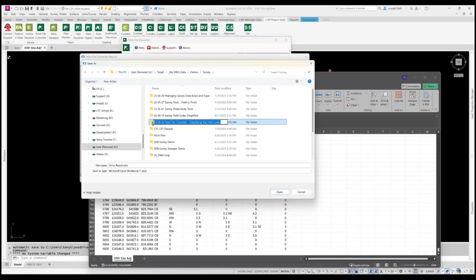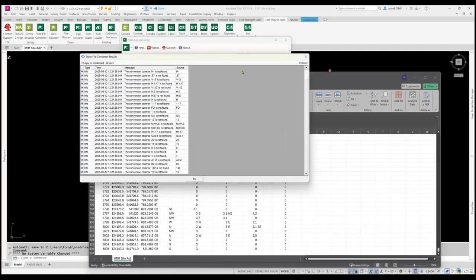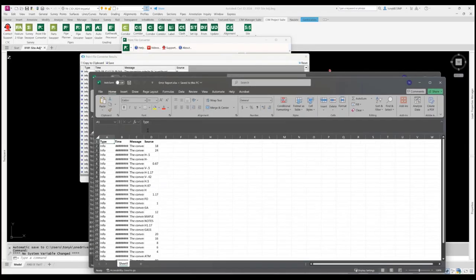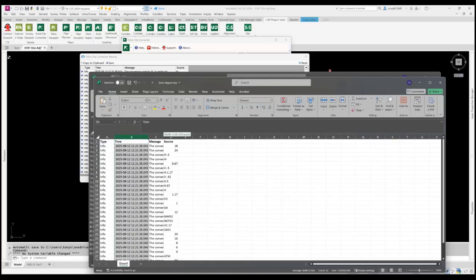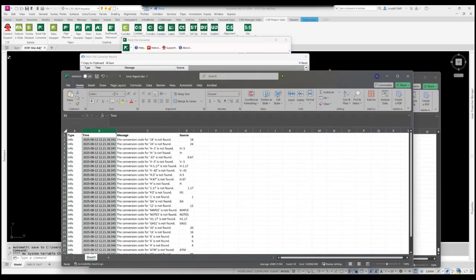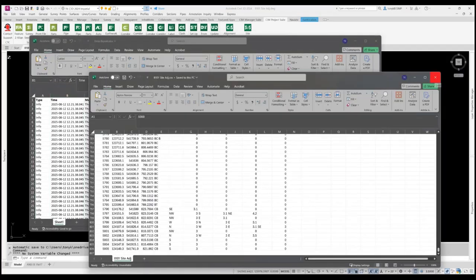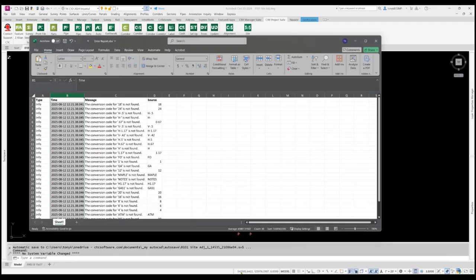Let me put that in today's folder. I'll just call it error report. So now we have that report. If we need to fall back on it to take a look at it, here it is right here. We can keep that open and we can start to go through our converter and see what we may have missed. So let me close that file. Let me open my converter.